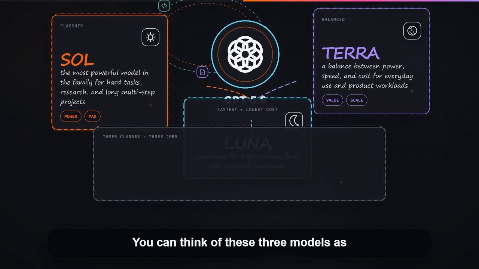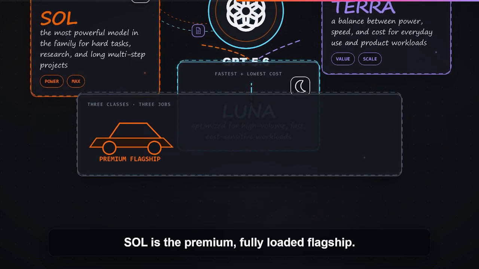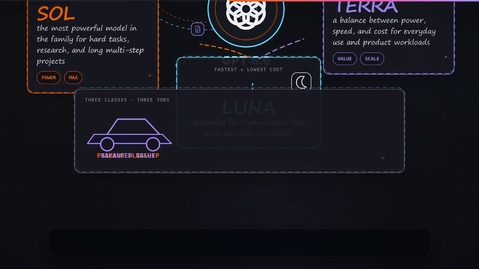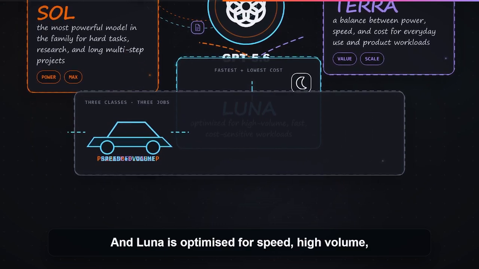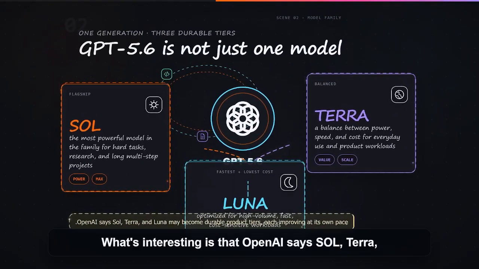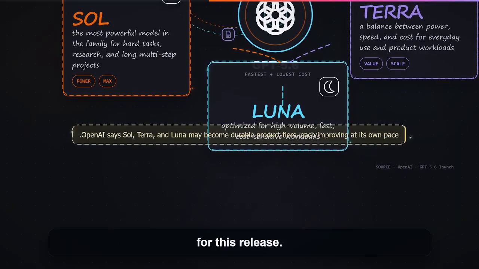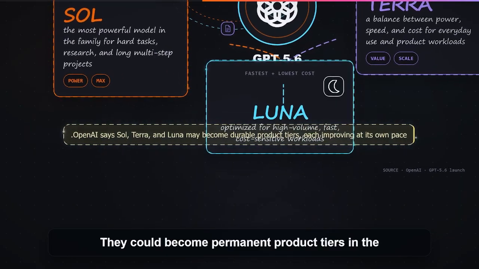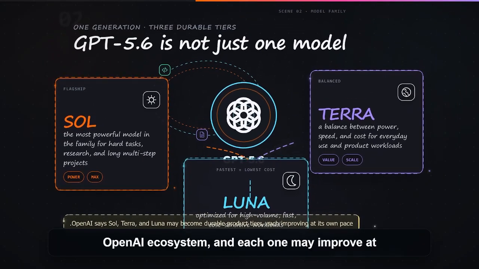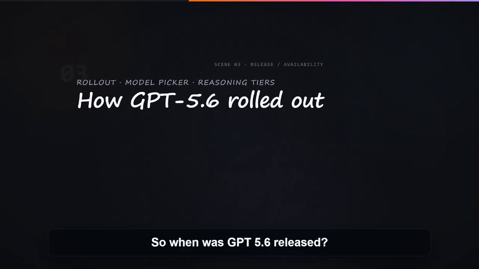You can think of these 3 models as 3 different classes of cars. Sol is the premium, fully loaded flagship. Terra still gives you strong performance, but it's more affordable. And Luna is optimized for speed, high volume, and lower costs. What's interesting is that OpenAI says Sol, Terra, and Luna may not be temporary names just for this release. They could become permanent product tiers in the OpenAI ecosystem, and each one may improve at a different pace in the future. So when was GPT 5.6 released?